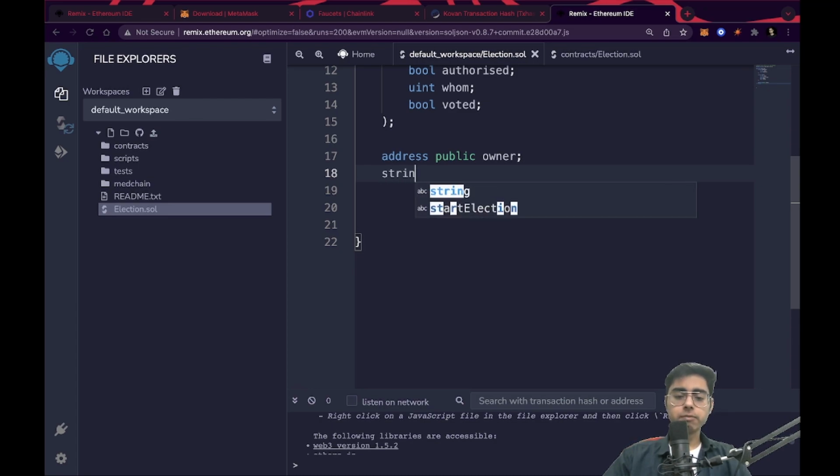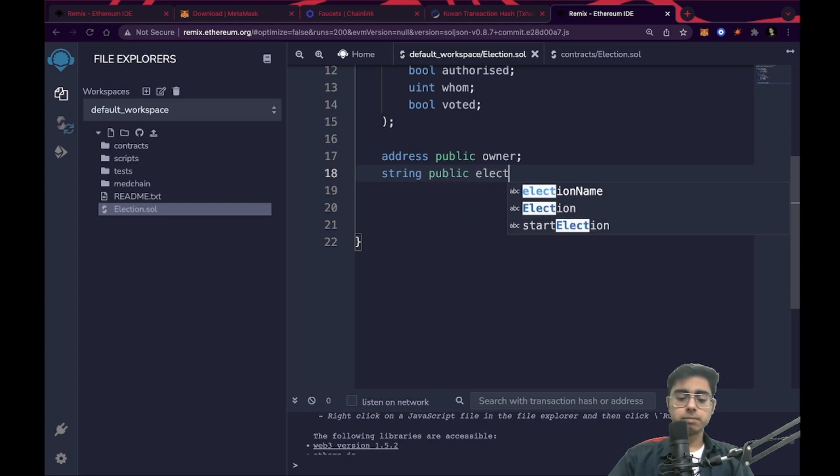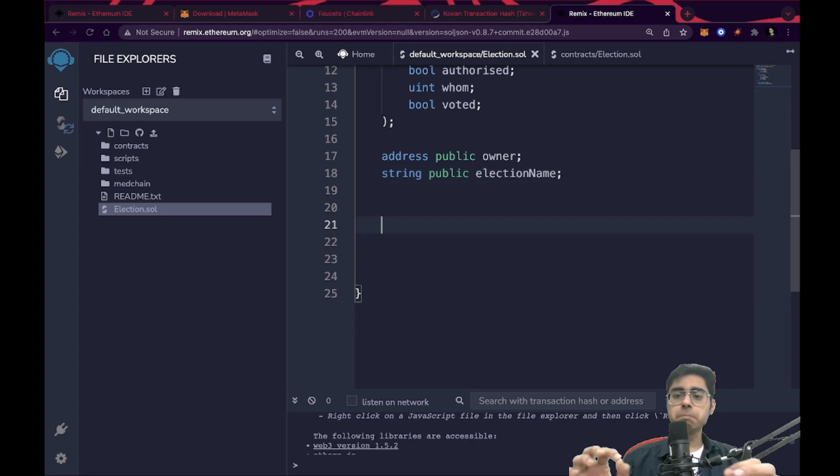The next thing that I'm going to define is election name. It could be whether this election is for class monitor, president, prime minister, or something like that, right? So it will be string public again. That means it is visible to everyone. String public election name. Because people should know for which election they are voting. Simple.